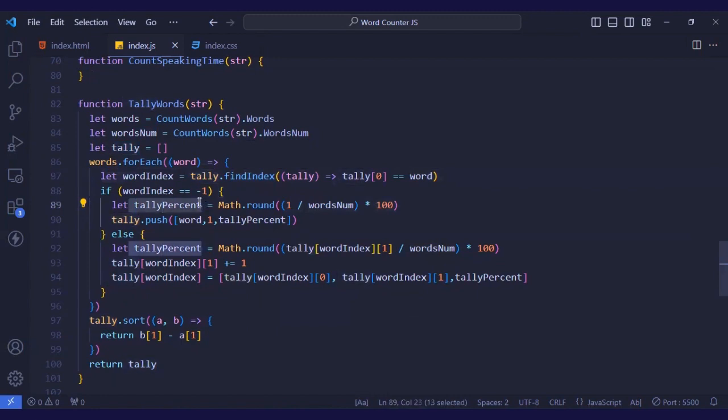So if that is so, then we're going to make the tally percentage, which will be 1 divided by words num, multiplied by 100 to get the percentage. And we're going to push into the tally the word with 1, which is the number of its occurrences, plus the tally percent. This is the case if a new word is being entered.